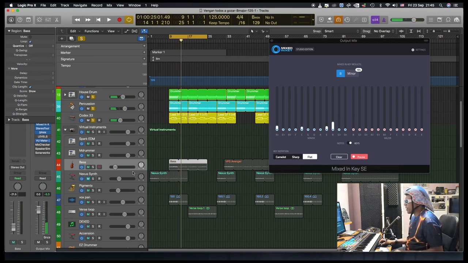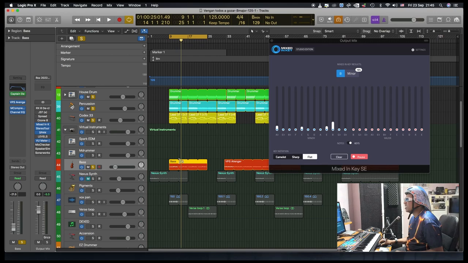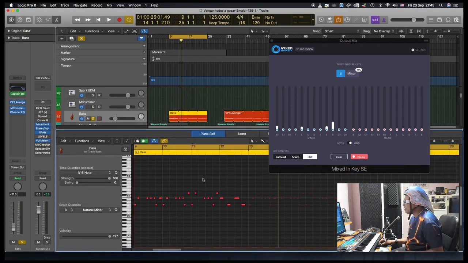Now I'm going for the bass. Okay, I can check the bass right now. I can put it on. And here is what I'm telling you about melodies. Look, if you see here, you can see B natural minor. And the notes have to be in B natural minor too. And those notes are here.